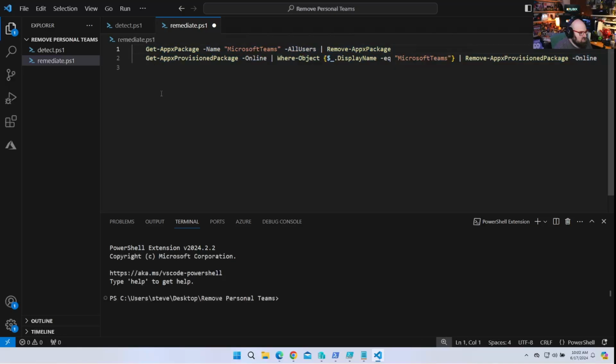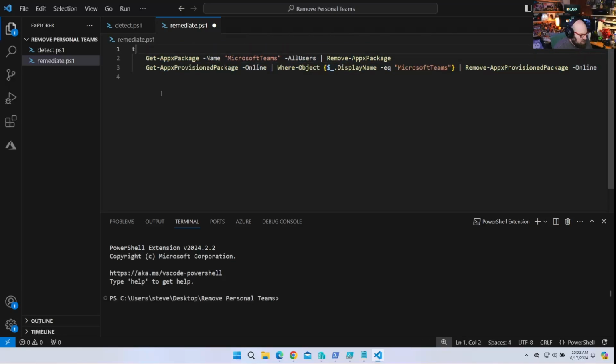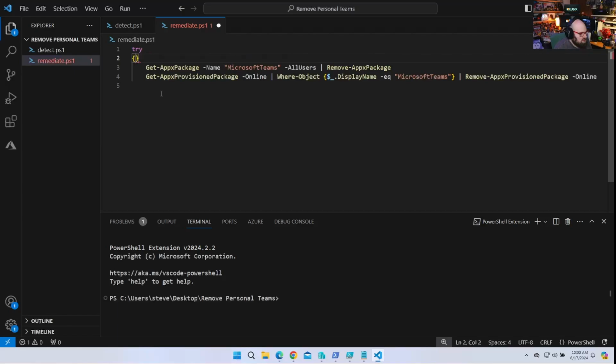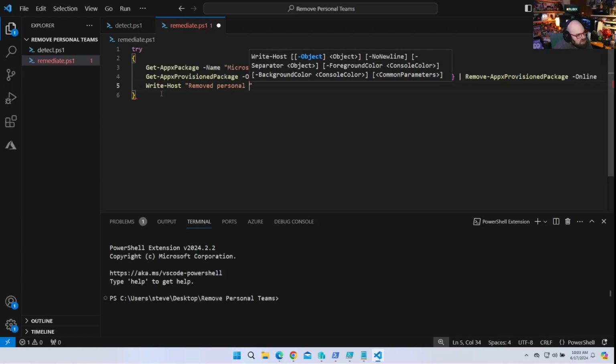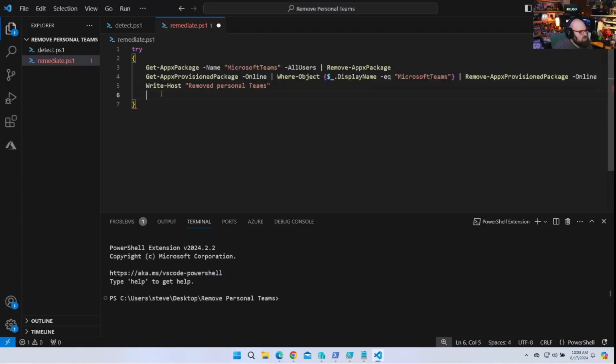So actually, just to make sure this works correctly, I'm going to put this in a try catch. So I'm going to say try. And we're going to say Write-Host removed personal Teams, and then we're going to exit 0.